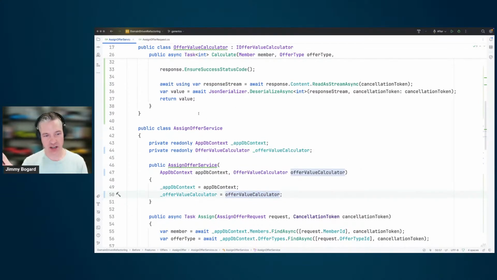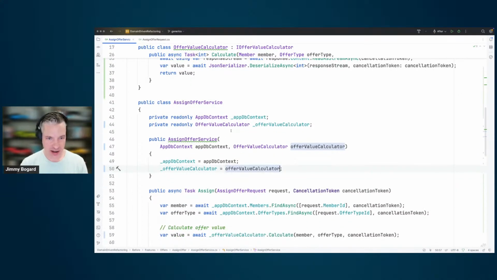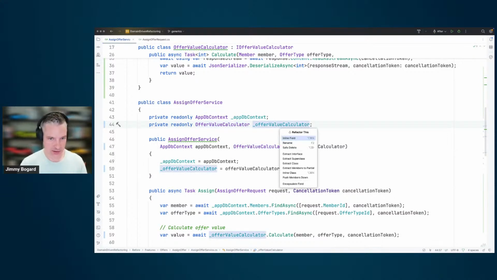Okay, so let's pretend we did that. Went ahead and fixed our DI container, and still not quite there because it's still not passing in an interface. We can fix that though if I highlight this here, and wait.